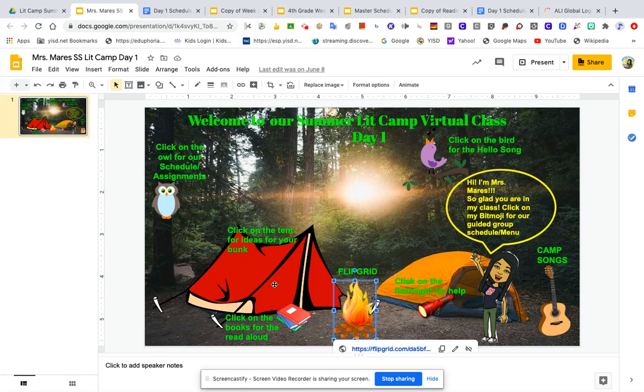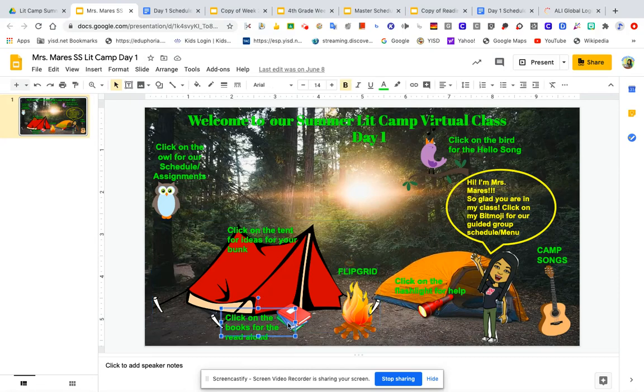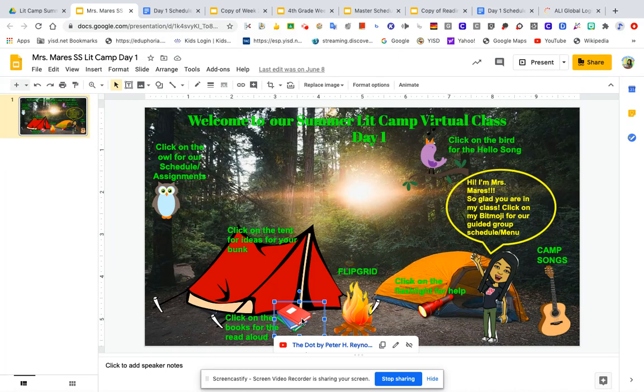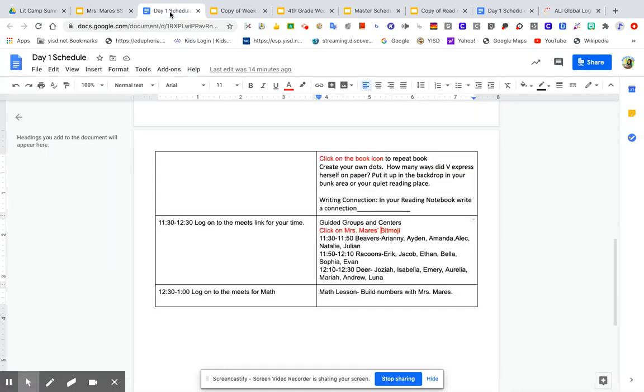And so I put a tent here, and I put ideas on how to create a bunk, an independent reading space in their home. I put books because I thought, well, I can put the books here and link them to read alouds on YouTube. And here I always told them the owl was the place that you would click on for your schedule and assignments. This is what you would go to first every day. And so that was my first thing that my coworker and I did.